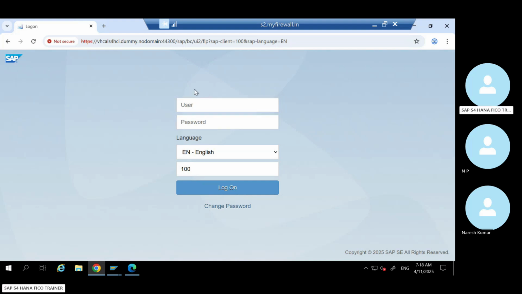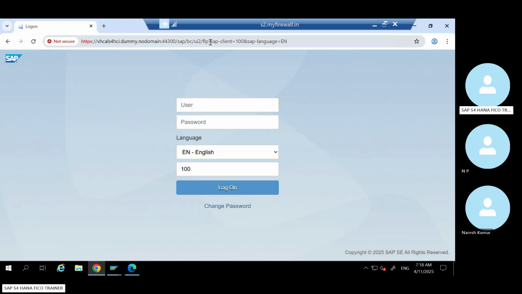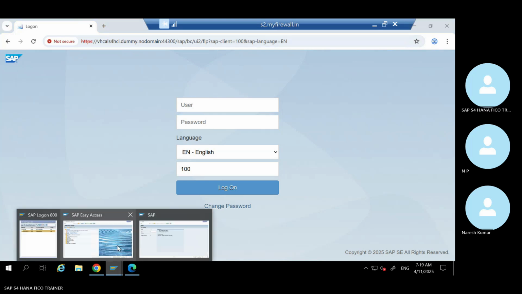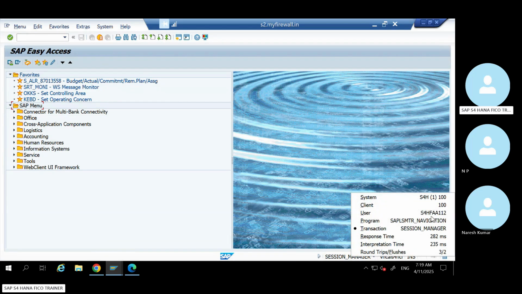Okay. So first of all, in real time, in the link you'll get to know the client name, or some logic will be given. So you'll get to know which system and which client you are in. So you can identify it from here also. Otherwise, the simple way is in the GUI, where you'll get to know which system and which client you are in.